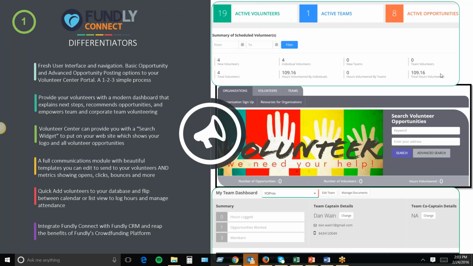So for those of you who are on the line today, my name is Dan Wayne, and I'm also joined by Missy Singh. Missy is our Director of Operations at Nonprofit Easy and has been handling all of the hands-on Connect data migrations. So for those organizations who decide that Fundly Connect is a new, fresh platform and want to make a move from hands-on Connect to Fundly Connect, you and Missy are going to be good friends.